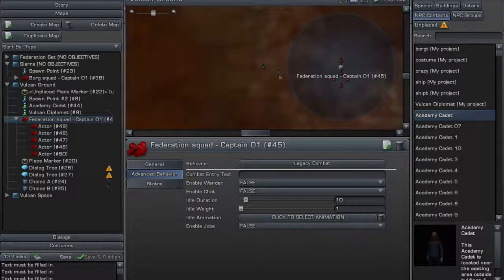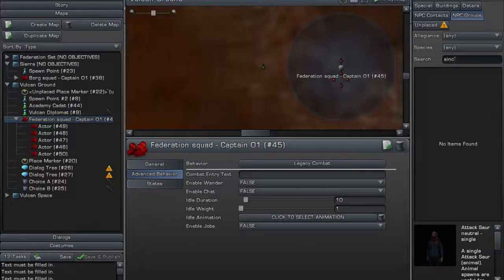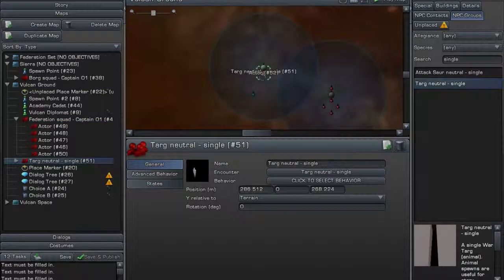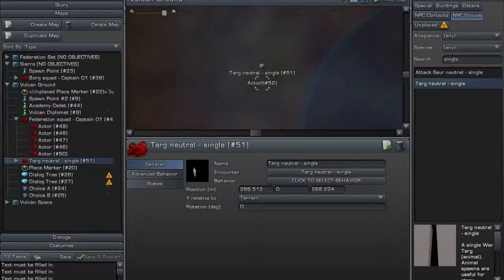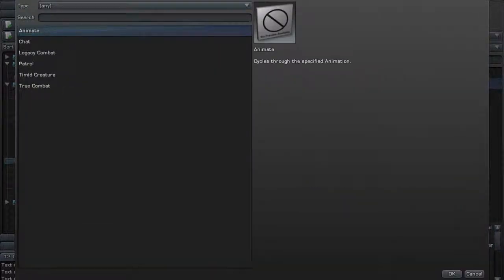So on the surface, you'll think, wow, I can do a lot more with the NPC group than I can with the NPC contact, except that's actually not true. You can do everything with an NPC contact by using the single NPC groups. So there's a targ neutral single. You can use that for a friendly NPC contact. It's a mob with just one actor, and you have all the behaviors available to you for that one actor.